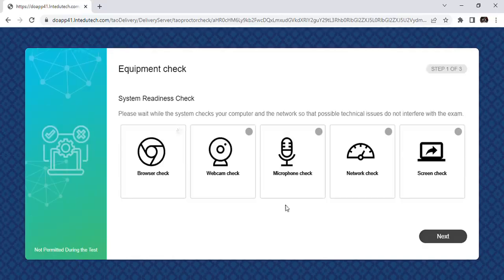Next, an equipment check screen will appear, which basically checks all the hardware requirements of your system. It'll check if the browser you're using is correct, post which it will ask you to allow access to the camera. Please click on allow. Once the camera check is correct, a green tick will appear, which means that your camera is working fine.